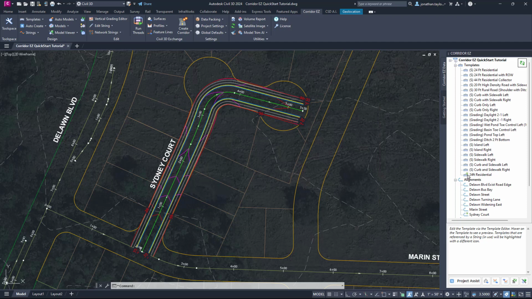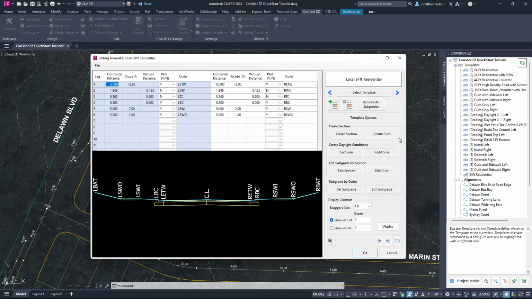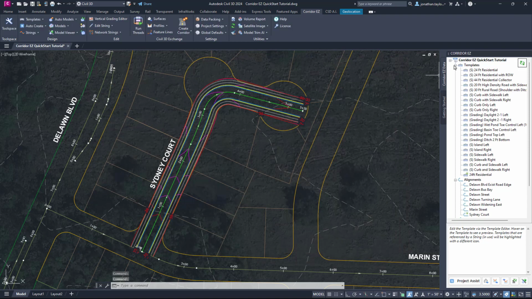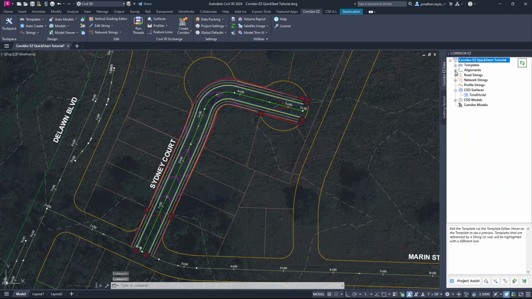So if I now decide that 24-foot residential needs to have an edit applied to it, I can right click, edit template, and I'm sent straight to the template editor where I can actually begin to edit that particular template if I want. We'll just reduce the templates and the alignments here.